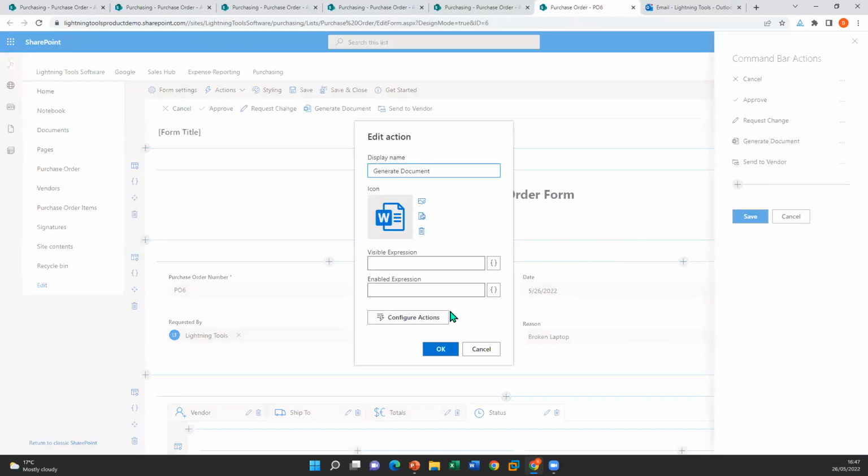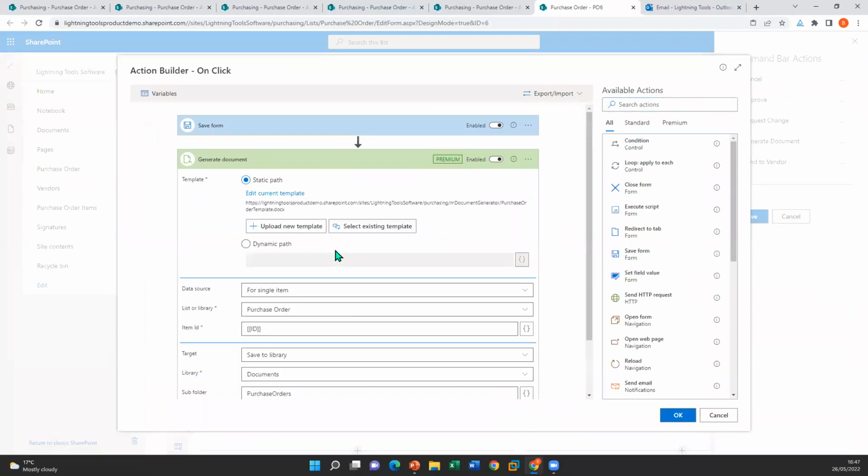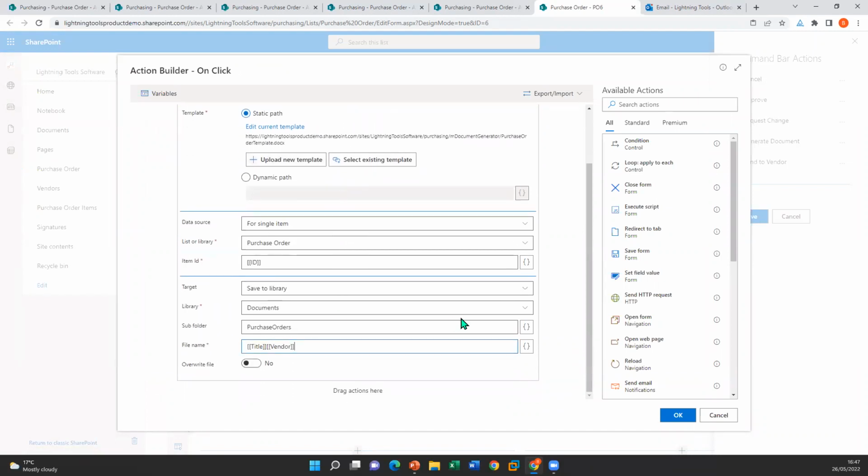This is what you get for doing last minute changes, last minute improvements. Okay, so yeah, we'll just take out vendor from there and just leave it as title.